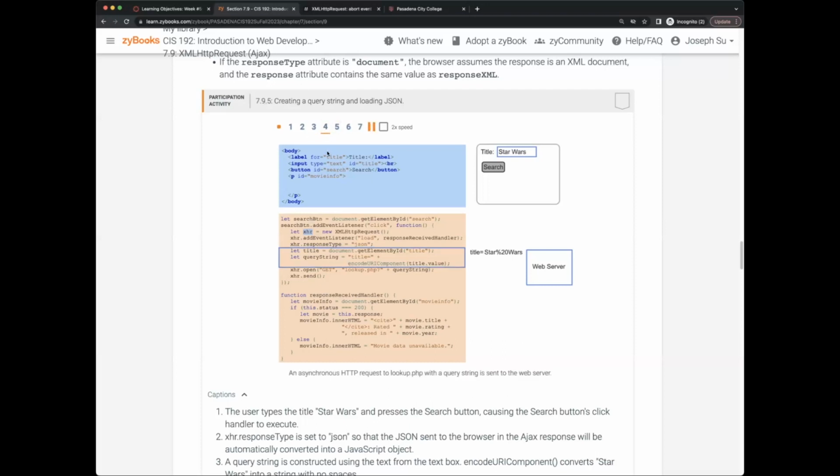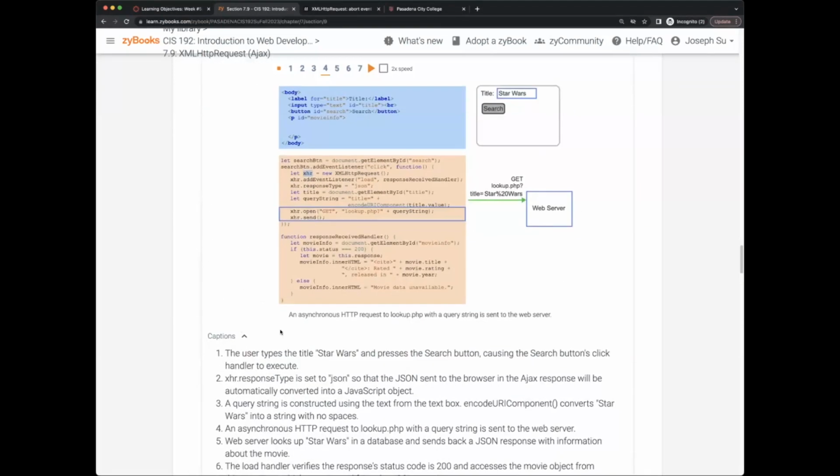All right, so next up, we're going to open the connection and send it. This is pretty simple. We're going to do a GET using this lookup.php. Yeah, this is a PHP script with this query string. This PHP is not shown here, but it's software that you create to process the information on the web server. Does it make sense?